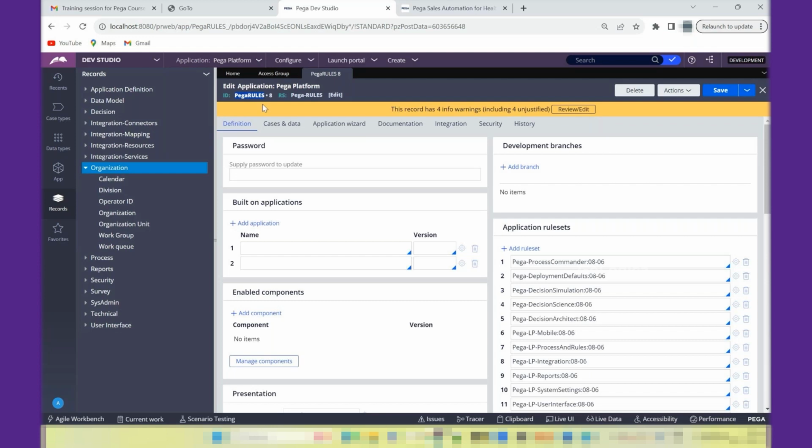Okay, because this is the core platform, the core library which Pega is providing, and we just need to use it as a built-on application to consume the rules which are there in these rule sets.